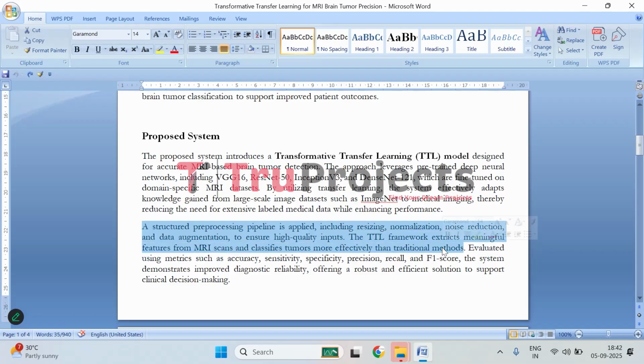Before feeding MRI images into the model, the system applies a structured pre-processing pipeline. This includes resizing images to the required dimensions, normalizing pixel values, reducing noise, and also performing data augmentation like rotation or flips. So here we will be doing data augmentation as well. Once pre-processed, the TTL model extracts the important features from the MRI scans, using them to classify tumors. Compared to traditional methods, this approach is more effective.